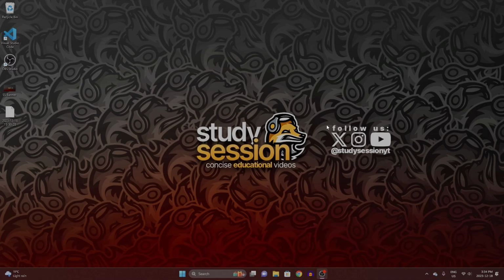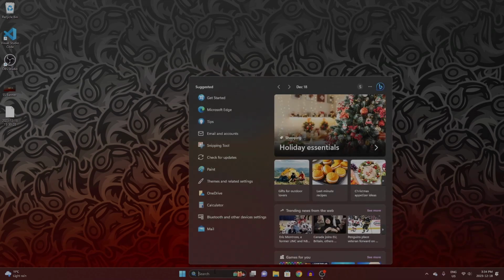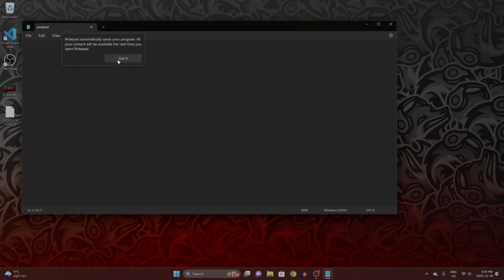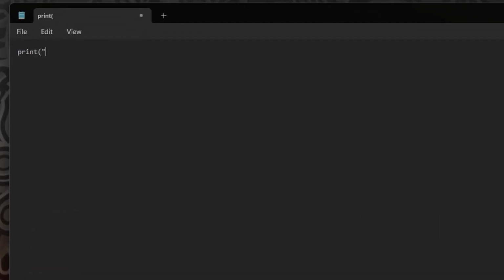So, let's go down to our Windows search bar and type Notepad, and open that up. Let's enter a little bit of Python code, so let's just do the generic hello world string print. This bit of Python code is saying, let's print out hello world when this program is run.